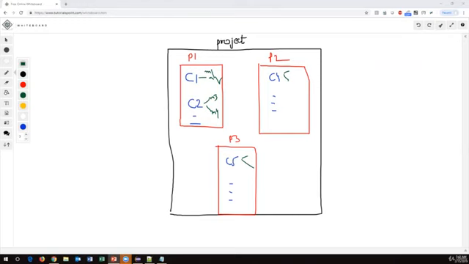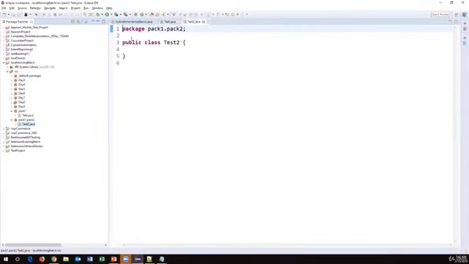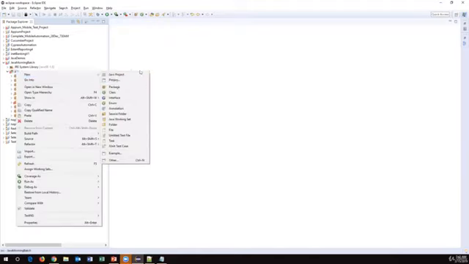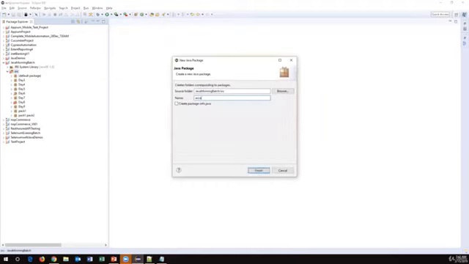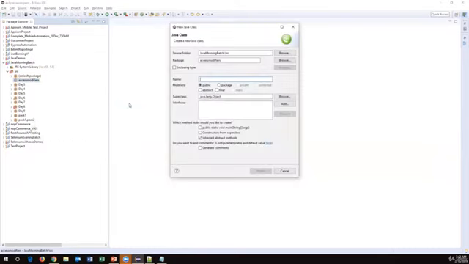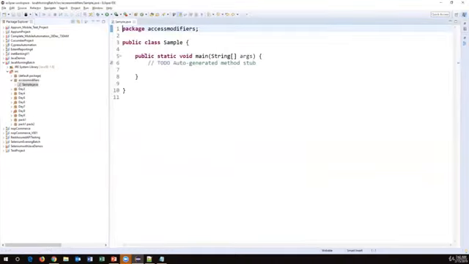Let's go to Eclipse, and to demonstrate this, I'll create another package. Go to package and I'll name it access modifiers. Finish. I'm just creating a package. Inside this, I will create a class, a class named sample class, and if you want, you can take the main method. Let's finish. Okay, this is a class, right?